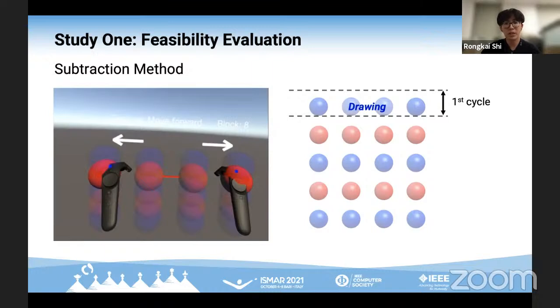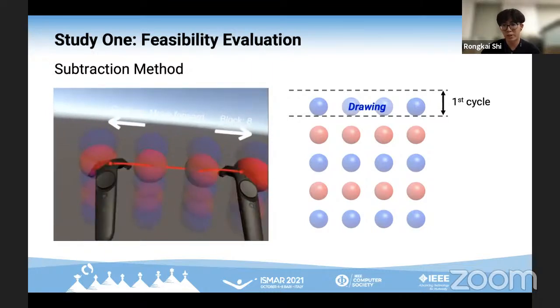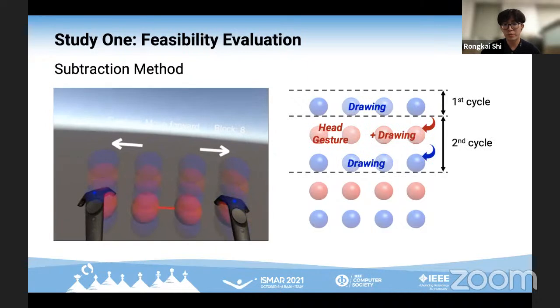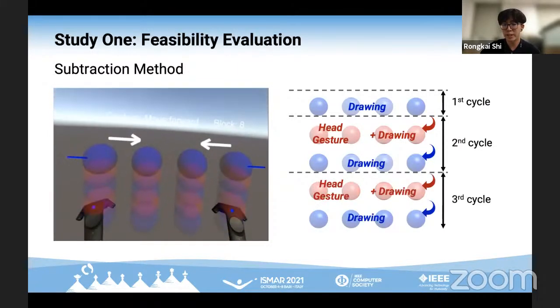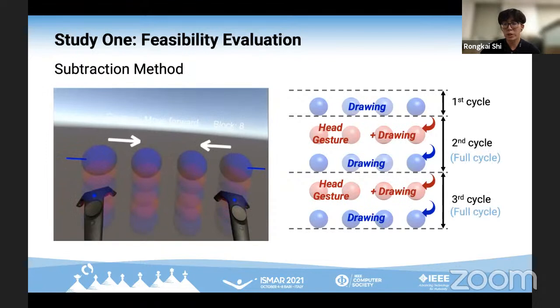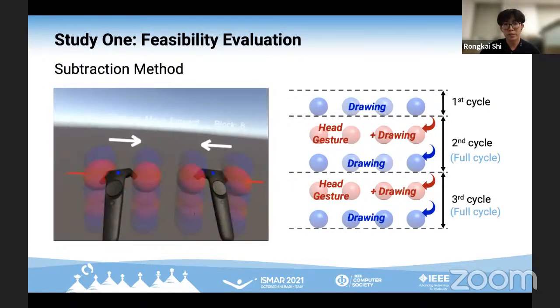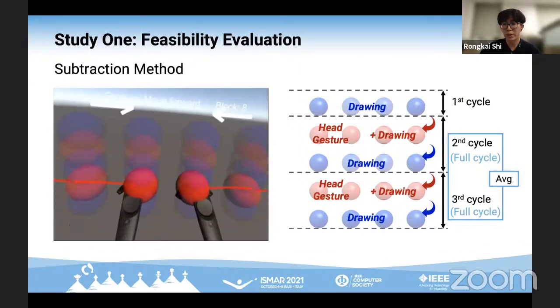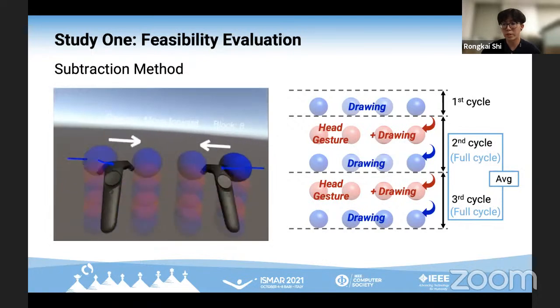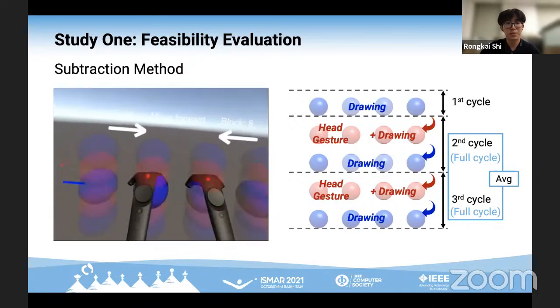Immediately after, the second cycle starts, and it ends when finishing the third group of spheres. This is the second cycle. The remaining two groups are in the third cycle. So we call the second cycle and third cycle full cycles. For inward trials, they are the same. And then we can calculate the average full cycle duration for a block.